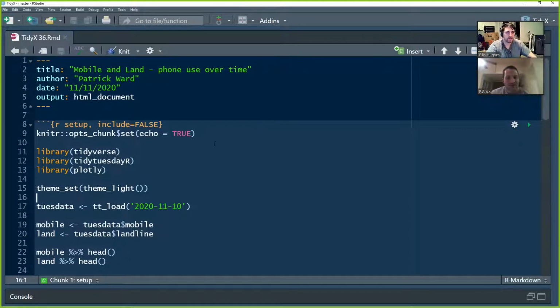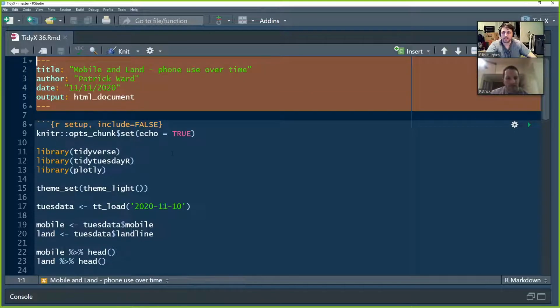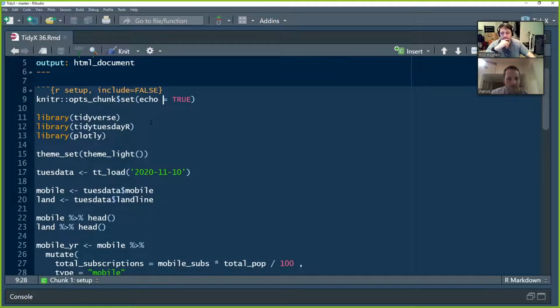All right, so here's Patrick's script. It's an R Markdown with a nice little header here. And this first chunk here is a lot. Basically, this is all the data munging that's going to be happening for this, right? So Patrick, you want to take us through this?